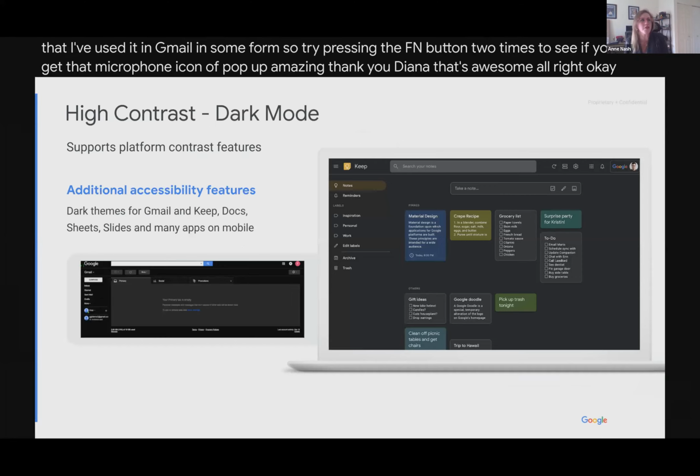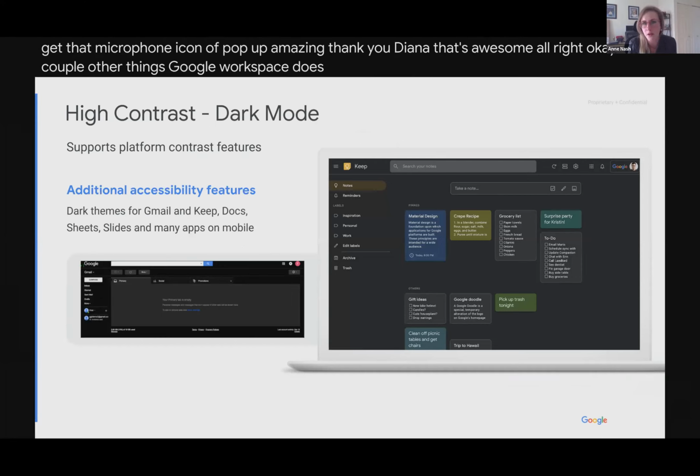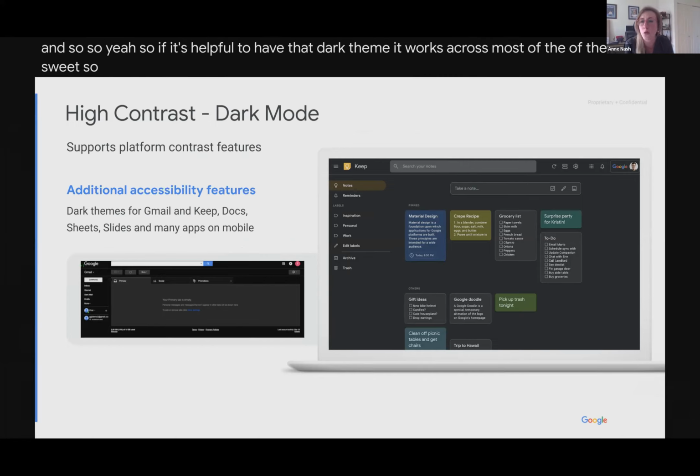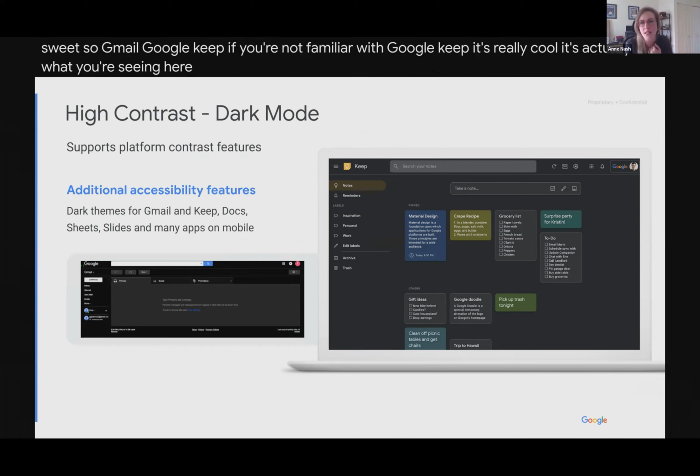Okay, so a couple other things. Google Workspace does support high contrast modes. We call it dark mode. And so if it's helpful to have that dark theme, it works across most of the suite. So Gmail, Google Keep. If you're not familiar with Google Keep, it's really cool. It's actually what you're seeing here. It is our note-taking app.